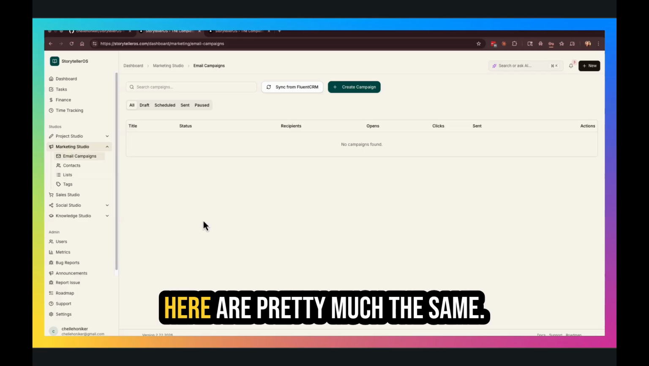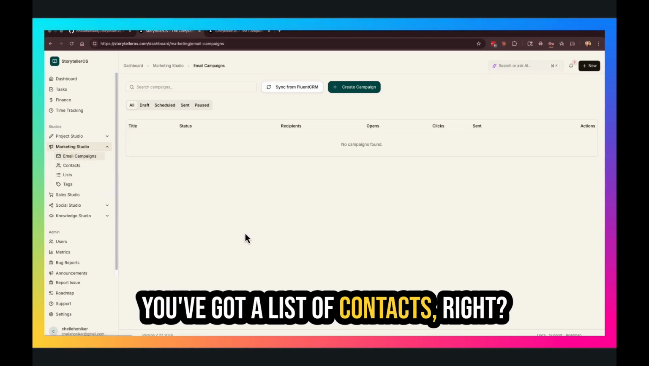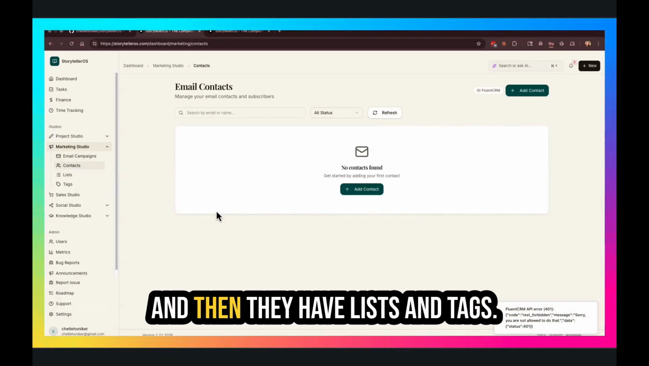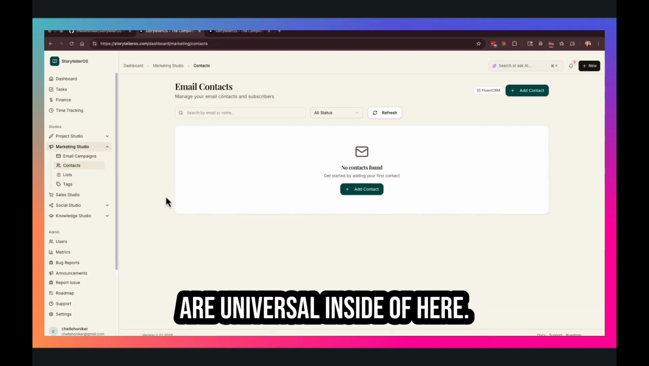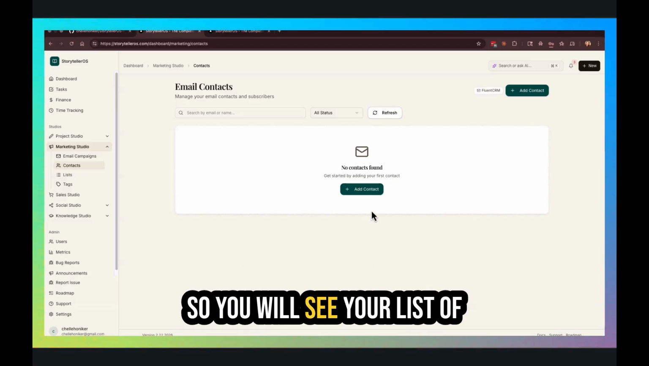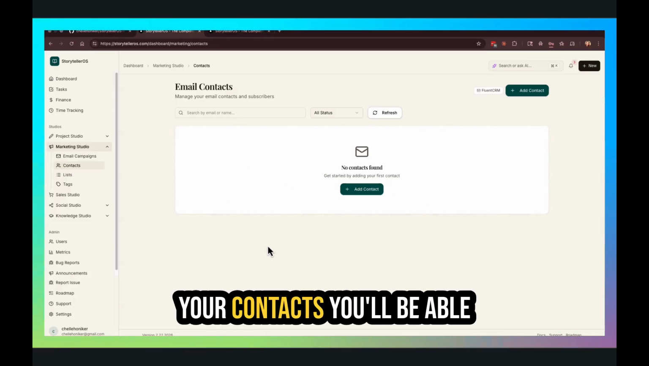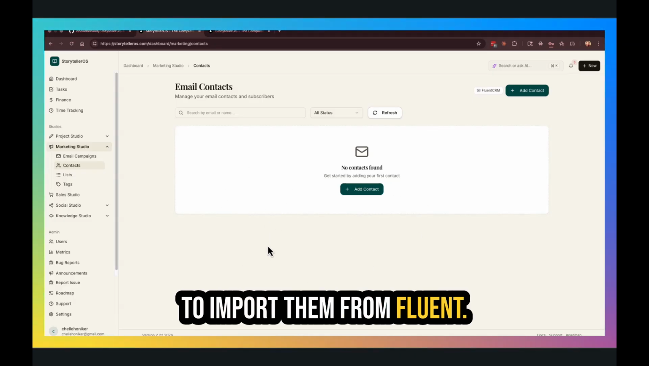The concepts in here are pretty much the same. You've got a list of contacts, right? And then they have lists and tags. So all of those lists and tags are universal inside of here. So you will see your list of your contacts. You'll be able to import them from Fluent.